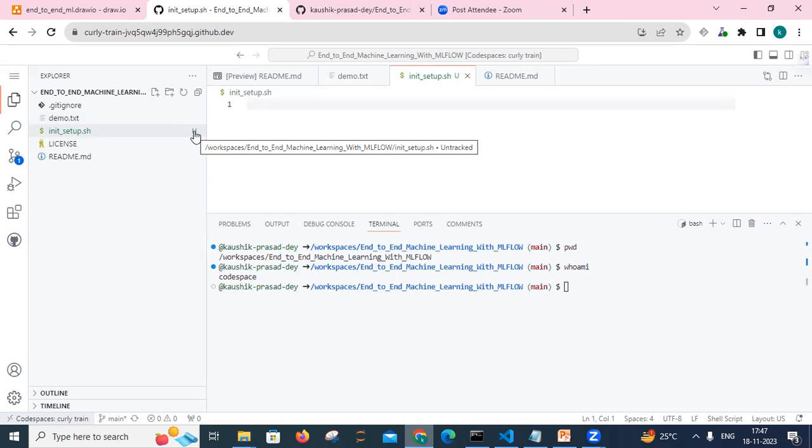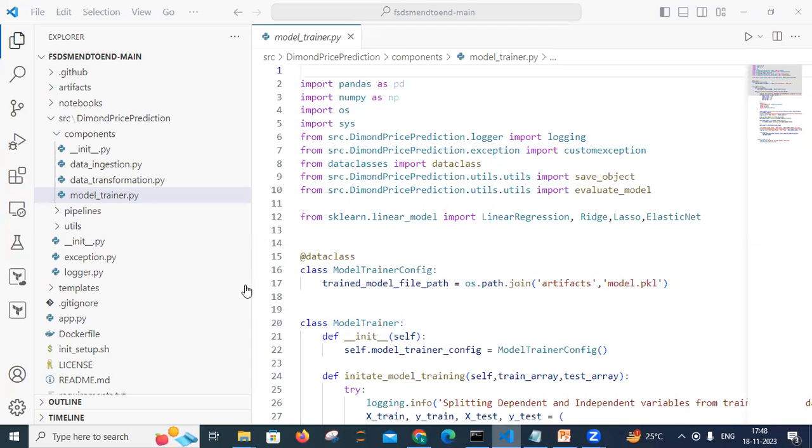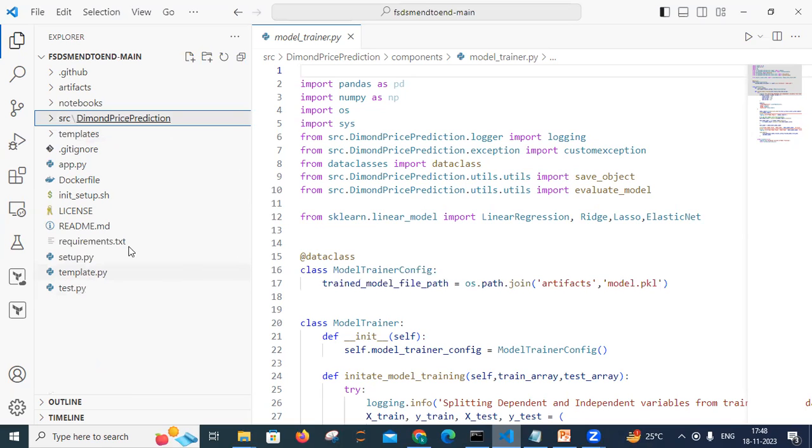You can see untracked. Okay, so I have created this file and here I have to add some comments. Okay, so the comment is echo and your this is the comment. I already have this comment, so no need to write one by one, as it would be time consuming. You can see I already have these projects, and this is my init_setup.sh file.